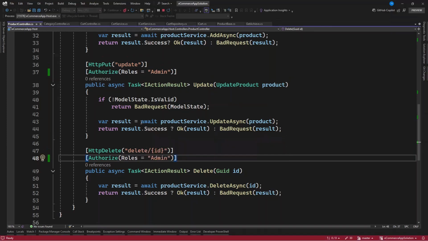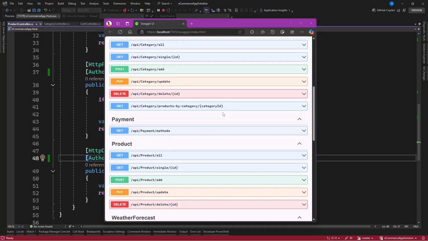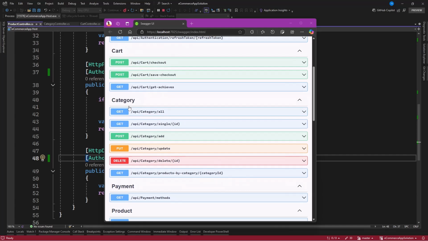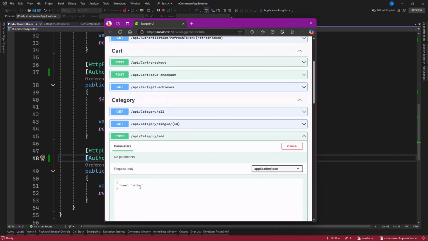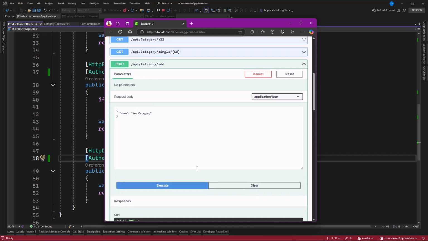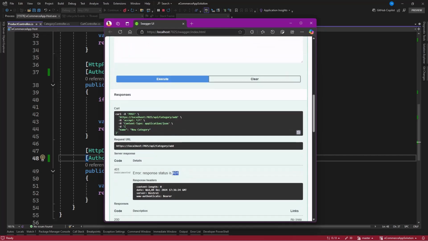So we can minimize this and start with our client. So it is working. Now let's try one and see. I'm going to click on add category. Now I'm not having any key added, right? So let's say I want to add something like a new category, and now watch out. If I click on execute, I get 401.